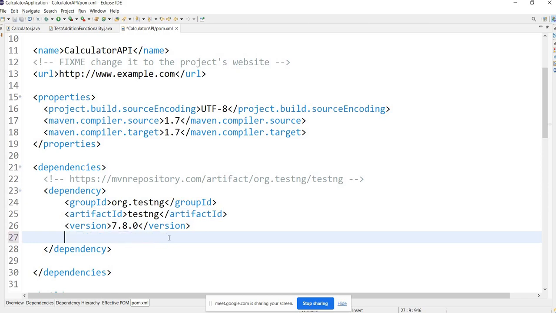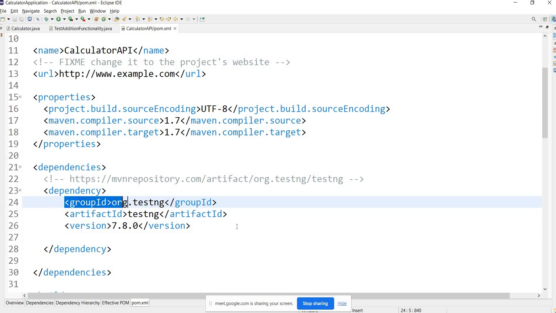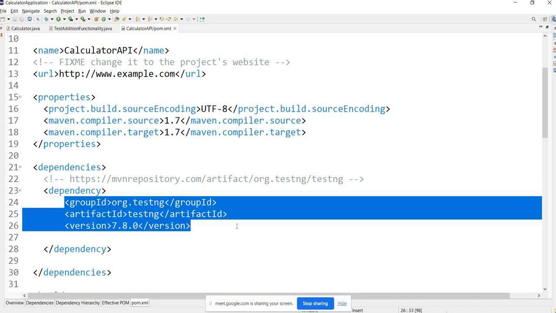So I am just removing this. Removed, and I will press Control S. As soon as I do Control S, what happens? Maven checks if the dependency is present in the local repository of Maven. Now what do I mean by local repository? Let me show you.